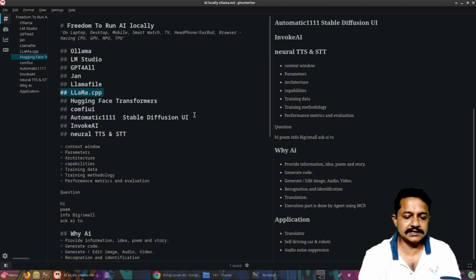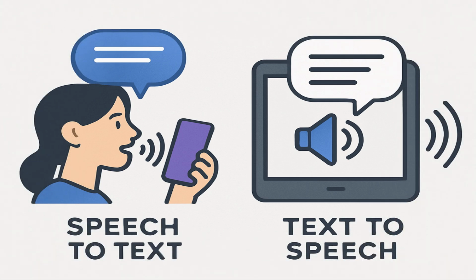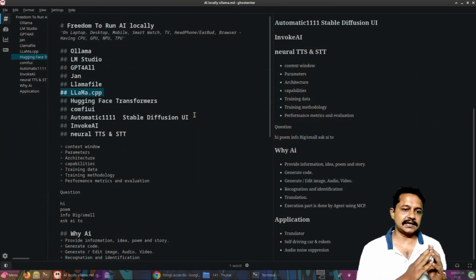It is a bit complicated one, I found. There are other ones like InvokeAI and neural TTS and STT. TTS and STT are simple, like speech to text and text to speech. These models act like an input and output mechanism for the actual AI itself.